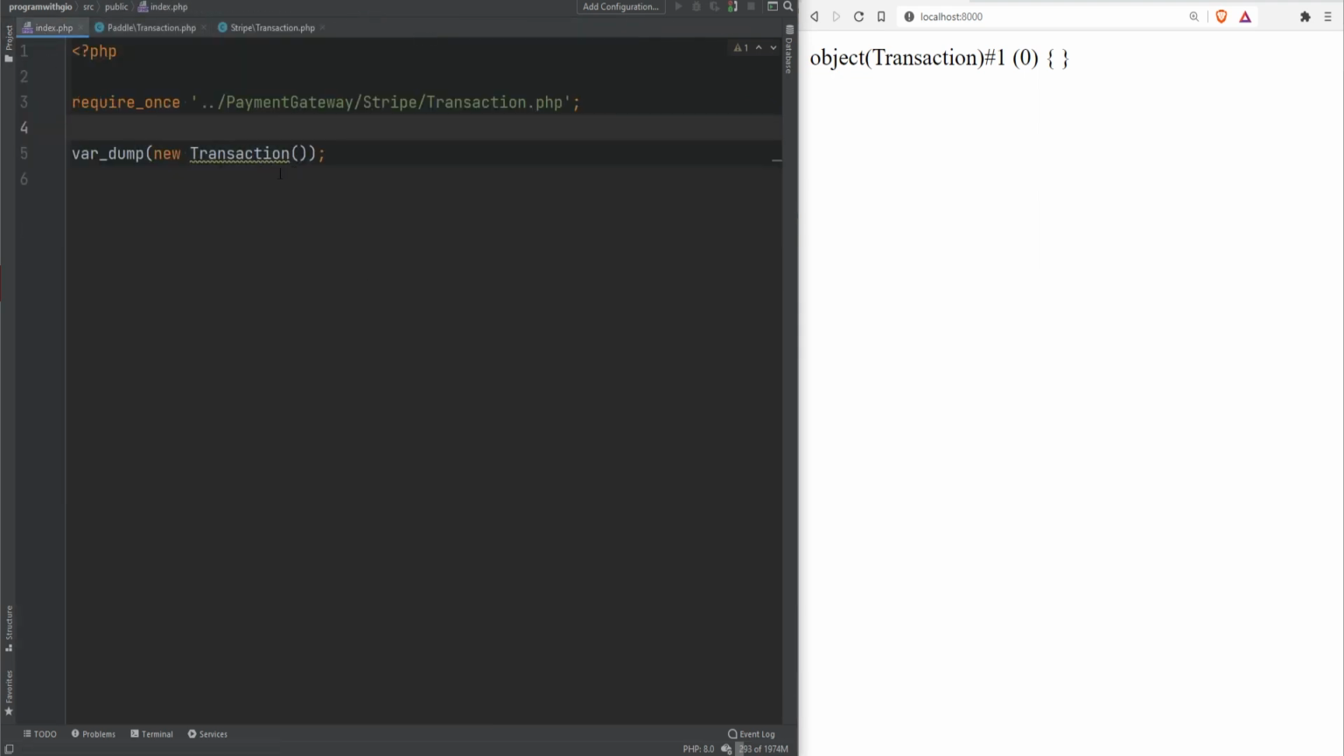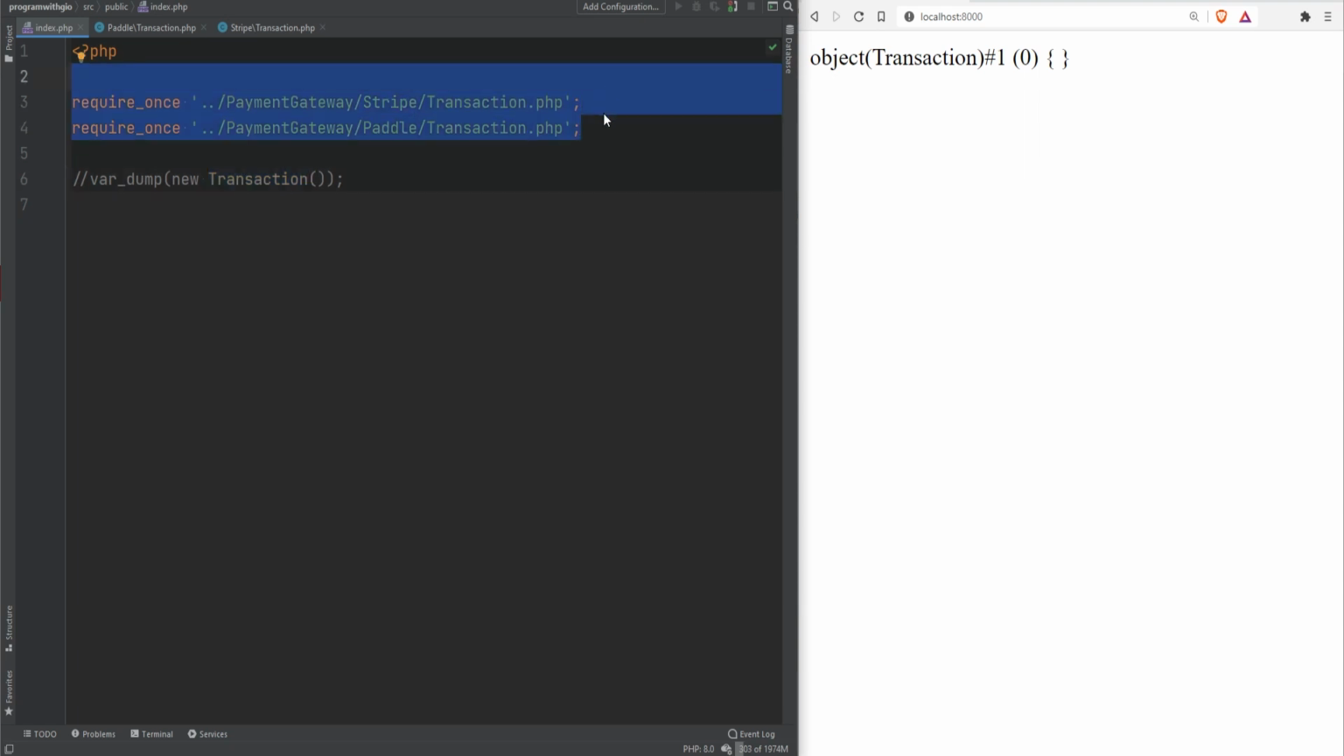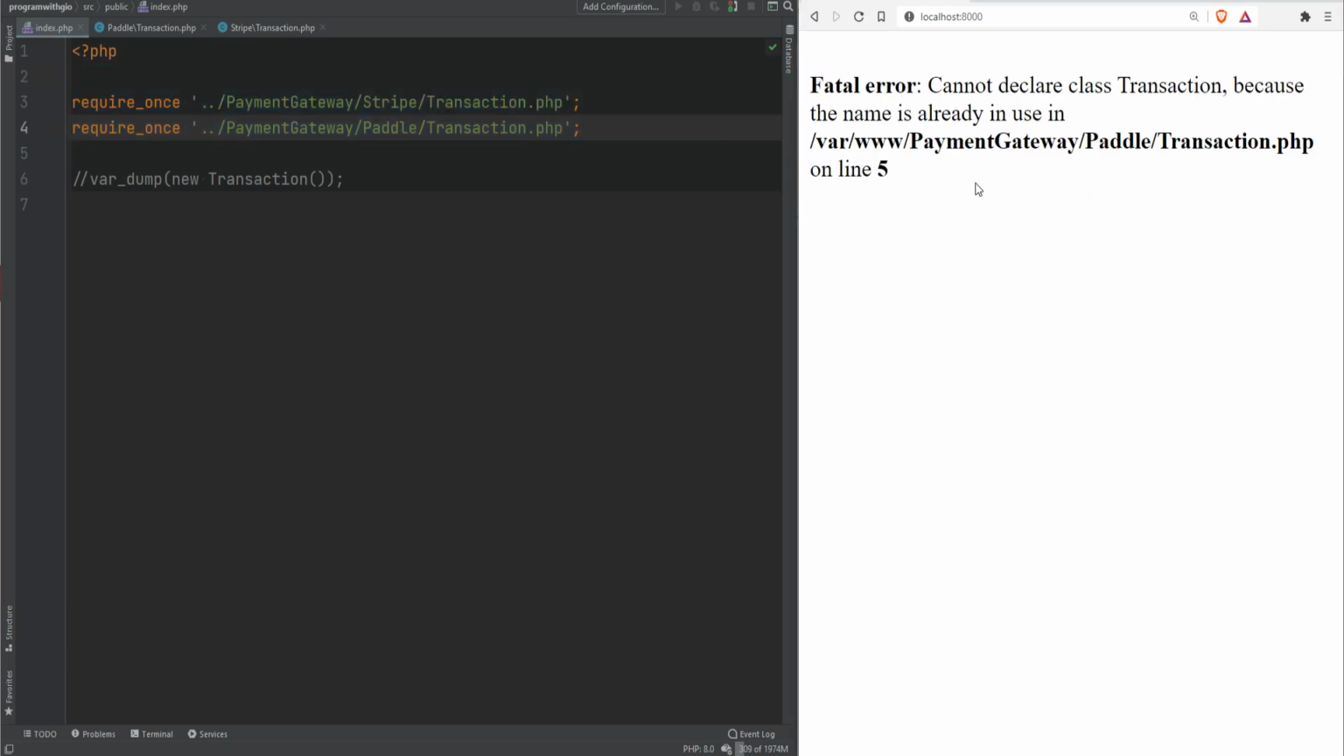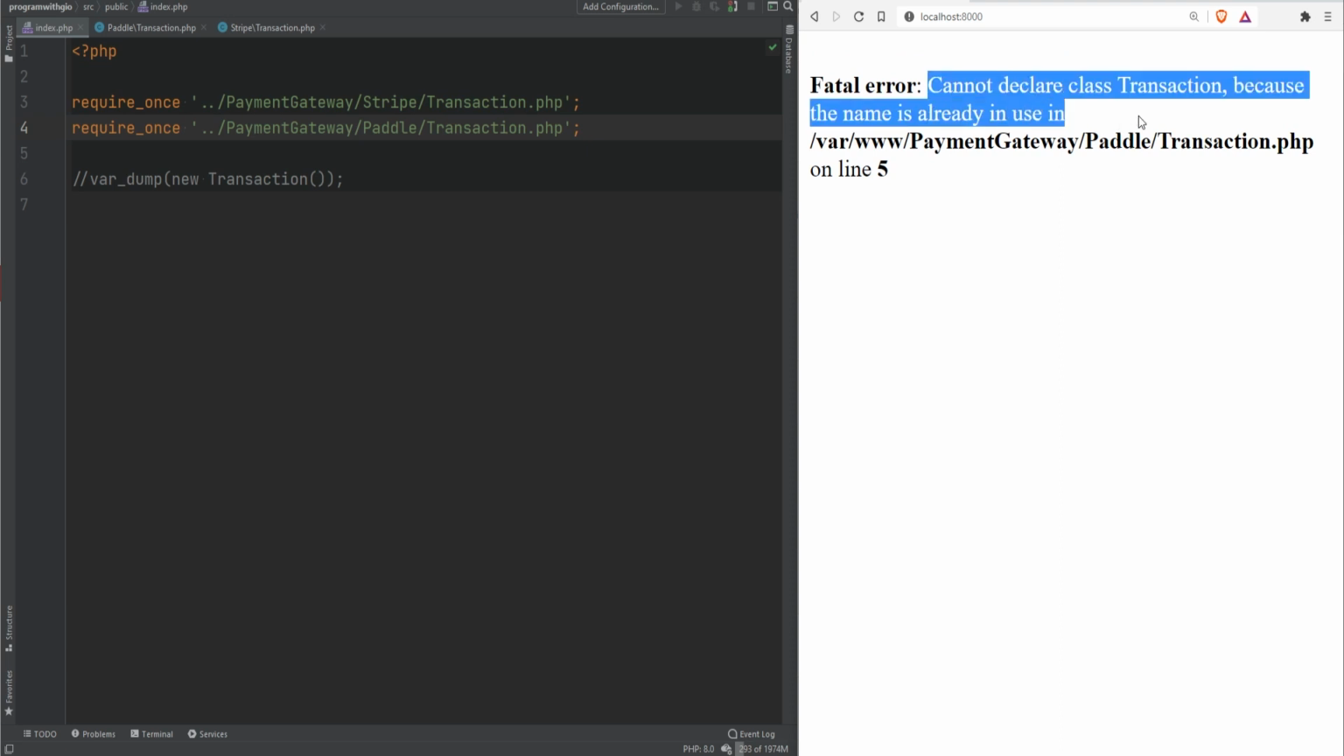Now if I go to index.php, everything still works if I refresh the page, but if I try to require the transaction from the paddle class as well, and even if I comment this out, PHP will not know which one to instantiate, right, because you're including two classes with the same name. When you require two classes that have the same name and they are not namespaced, meaning that they're in the global space, this will cause an error. So if I refresh the page, we'll get cannot declare class transaction.